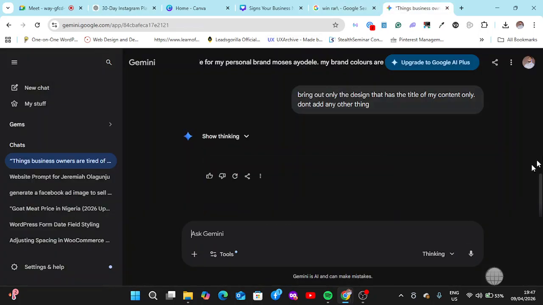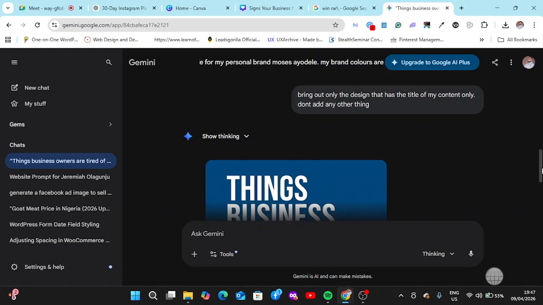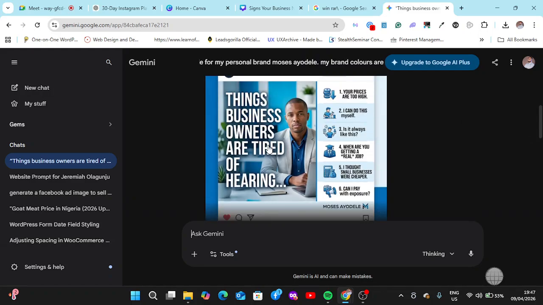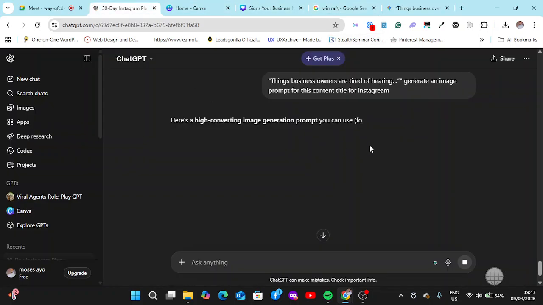If it responds, we can see. Although I don't like this, what I wanted it to bring out was just this section, but I didn't get it. That's one thing about AI, although they have improved. What I can do is download this, crop this out, and then have my image. Let's see what the image prompt is going to give us.